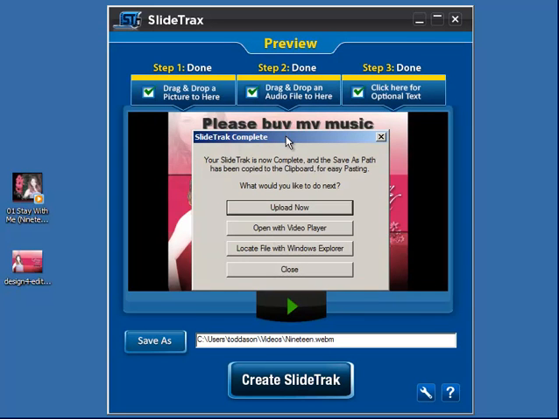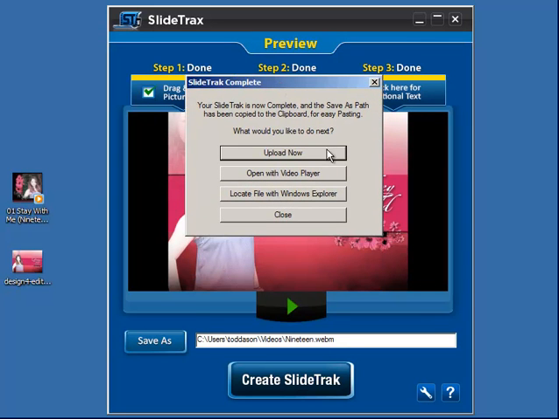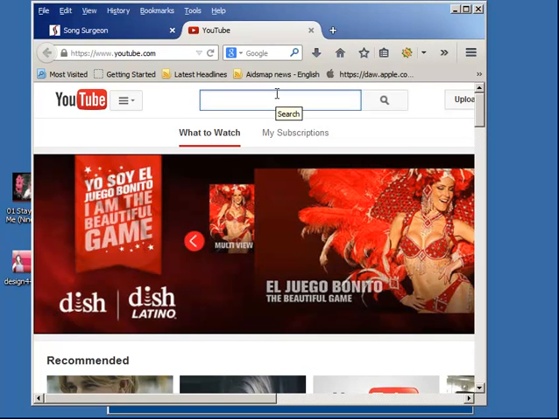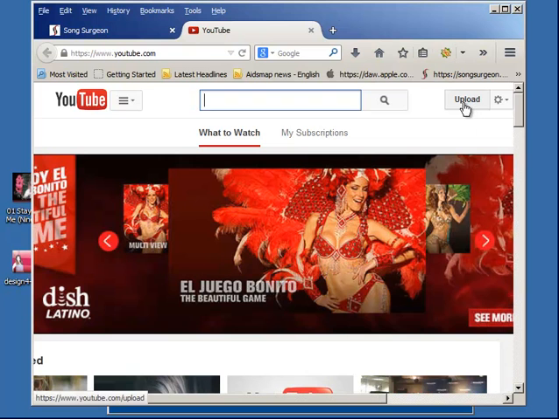Now notice what we see on the screen. What would you like to do next? Upload now, open with the video player, locate the file with Windows Explorer, or do you simply want to close this screen? So those are the options, and let's take a look at these. If we select Upload Now, it opens your browser to YouTube, and assuming you already have a YouTube account, you can simply click the upload button here, and you can select this video and you can begin uploading it.